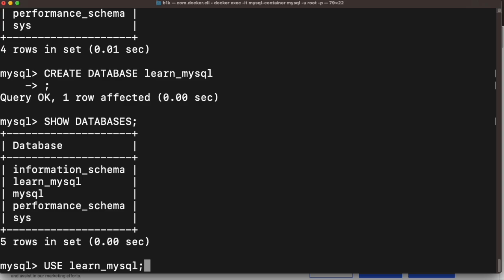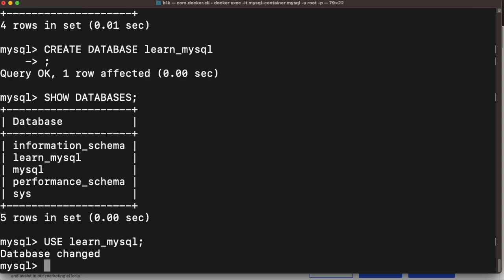The command is pretty simple: use learn_mysql. The result says database changed. So now we're using the learn MySQL database. First thing we can do is create a table. We can update tables, all sorts of things. So let's try to create a table here.